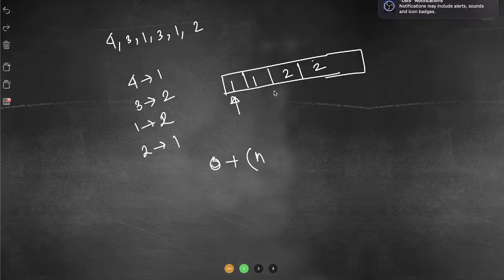Now the elements that are remaining. The total size was n, right? So the total size was n. How many elements will be remaining, that is what we'll figure out, because we know their frequencies. We know their frequency, that will be 1. So 1 into, we have to know what is the elements that will be remaining.